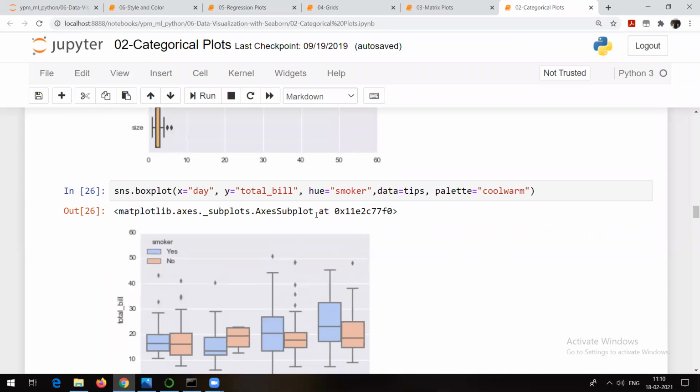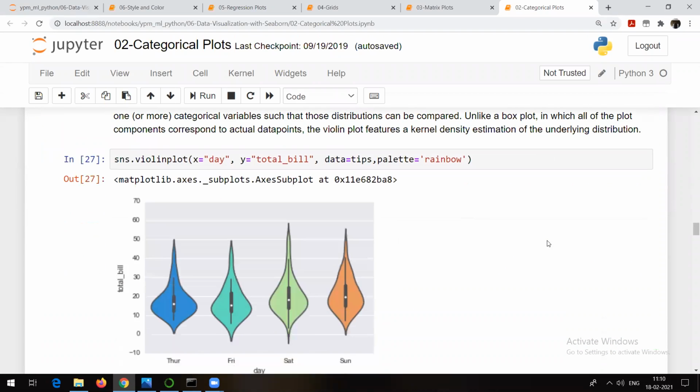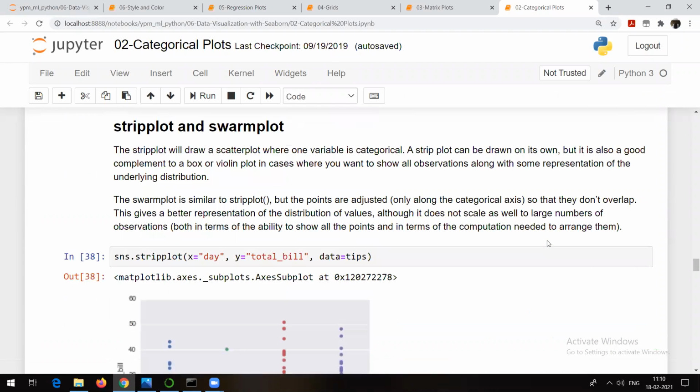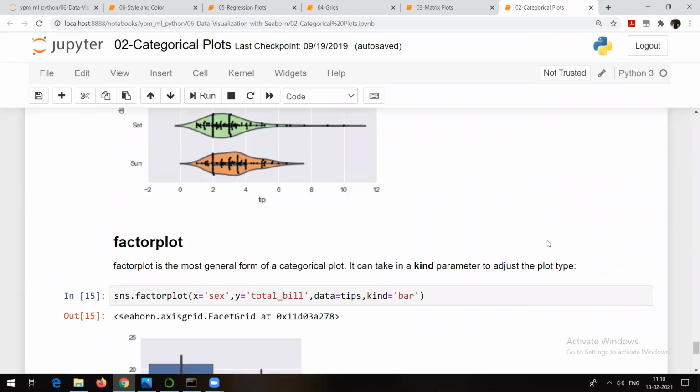There are different terms which you are going to come across again and again, like hue, number of bins, and palette. These parameters, these options, are going to remain the same most of the time. So this is what we have seen: split plot, swarm plot. There are different arguments which we have used.